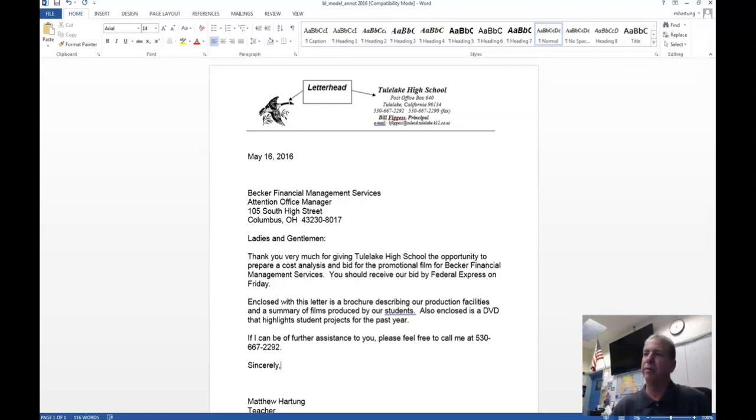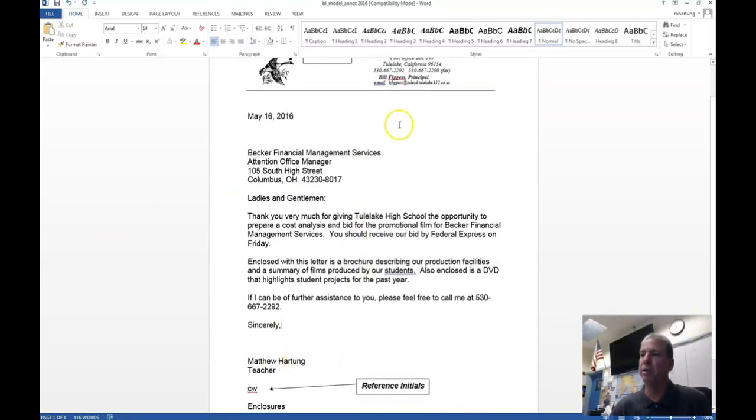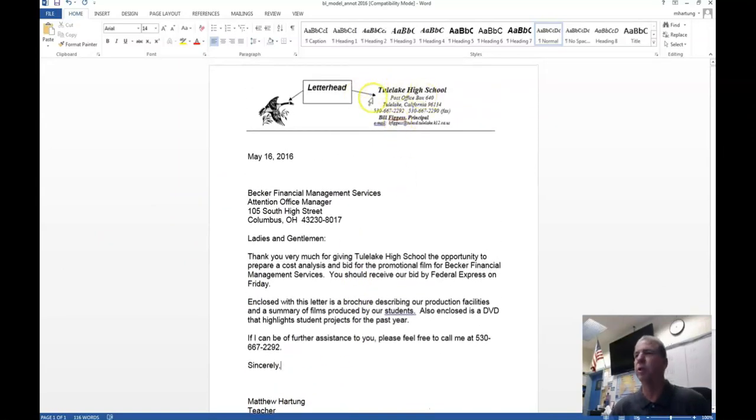So the example we have here is a letter that's written by me on behalf of Tule Lake High School. And so one of the big formatting differences here is that generally business letters have some type of formal letterhead. And that would be the section that you would find up in the header of your document that indicates the name of the organization and some relevant information such as the mailing address, some phone numbers, maybe a fax number, and an email address, and then maybe some type of a logo, something that represents your organization.